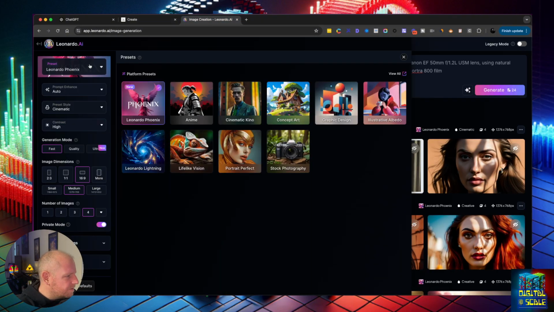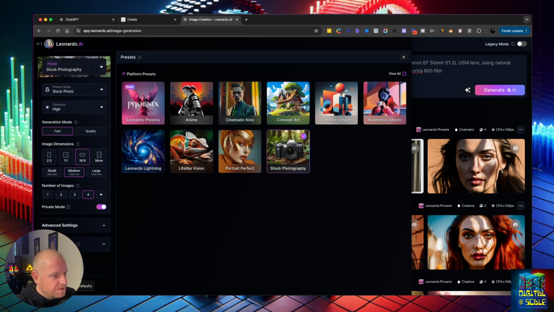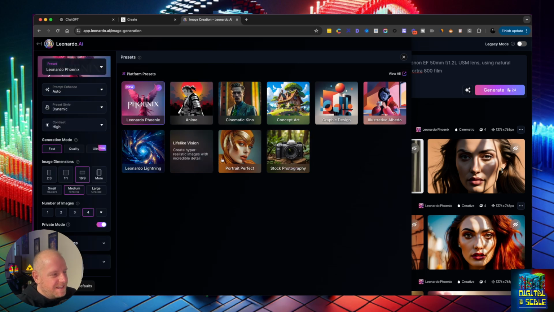Actually, let me go over one of the things we have. I'm going to change this from Phoenix over to stock photography. The thing is that there's always that Leonardo blend. There are almost too many options to choose from on Leonardo to really get what you're looking for. So let's keep it on Phoenix. All right, let's go to our next one.